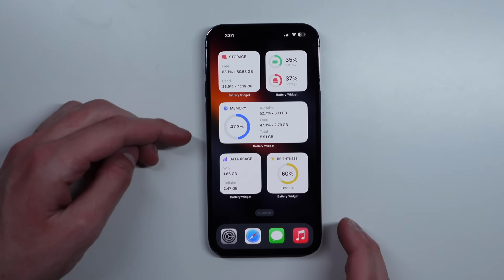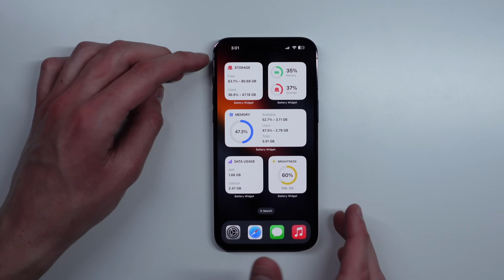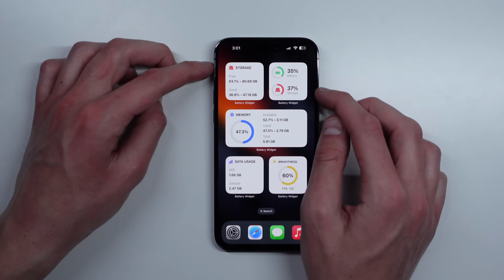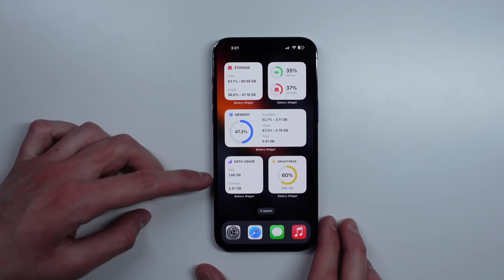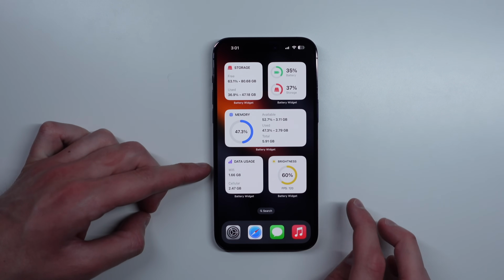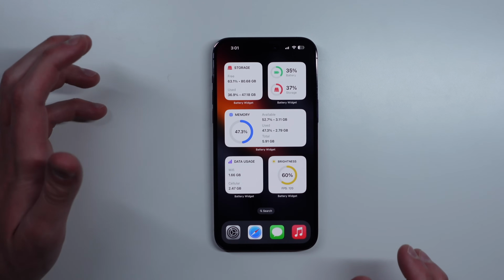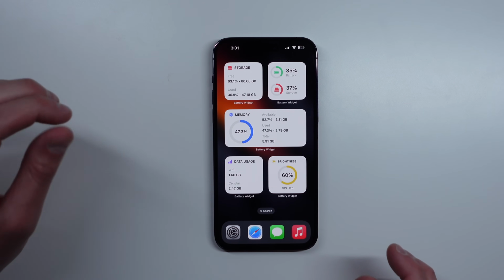So here on my home screen are some of my favorite widgets. You can see I have my storage. It's also showing my battery level and another thing for the storage right there. It's showing my RAM in this widget. I can also track my data usage, and it also shows my brightness level as well. So this is a very useful application, and it makes it even more useful that you can keep track of all of this stuff right on your home screen.